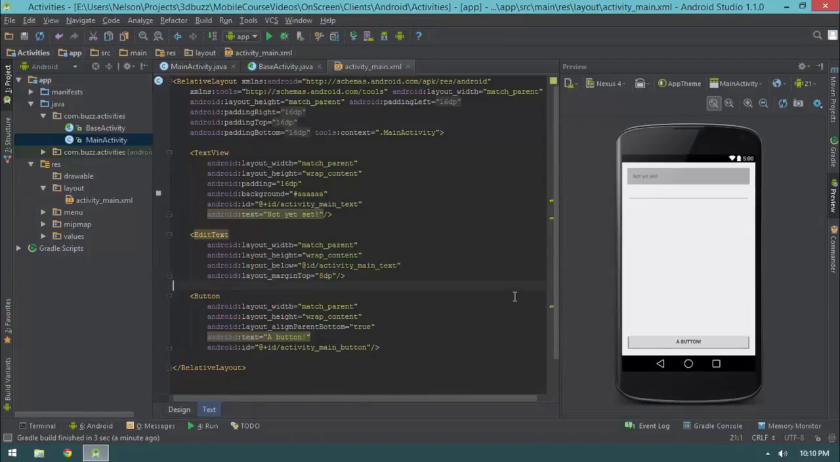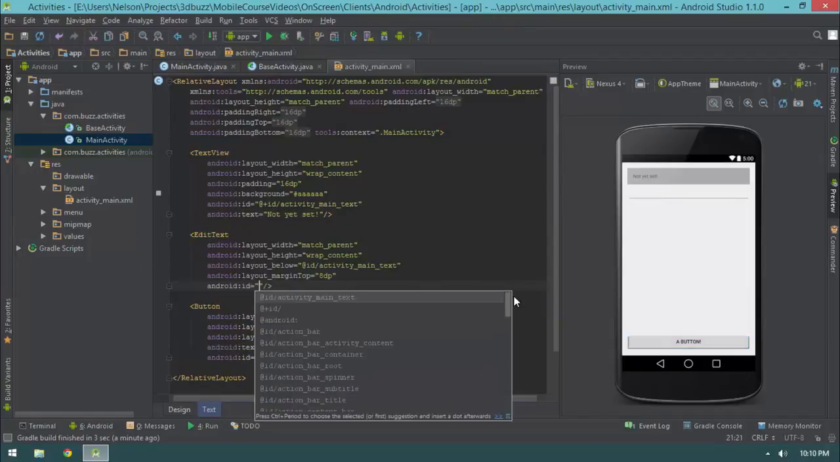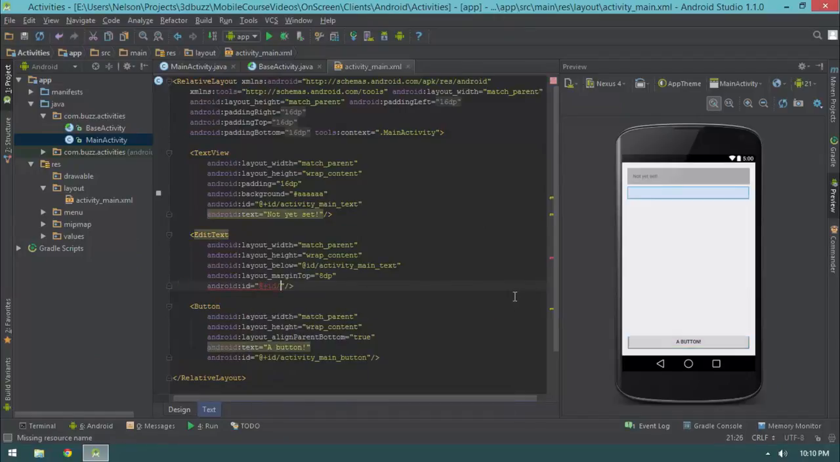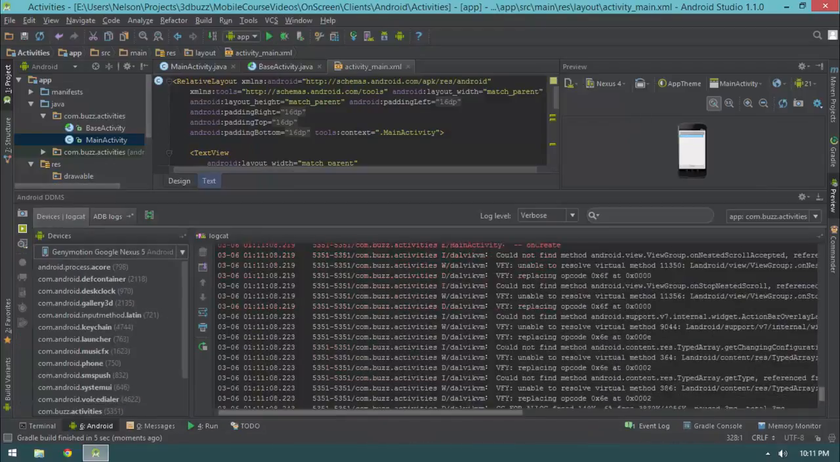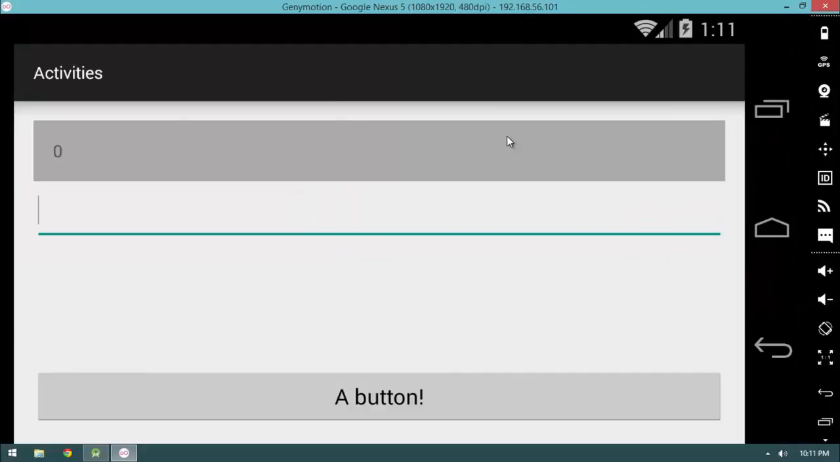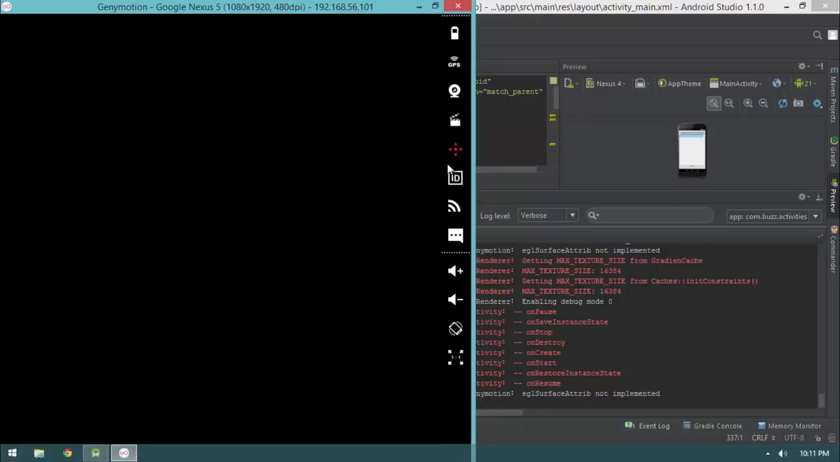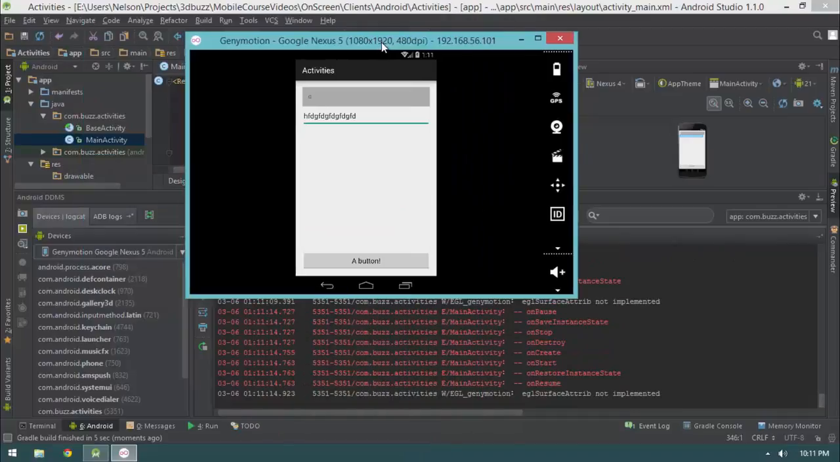Because if you give your edit text or any view its own unique identifier, an identifier that is unique in the entire view hierarchy, if you give it an ID, it will now save its instance state.